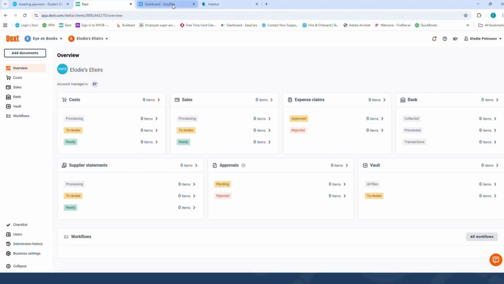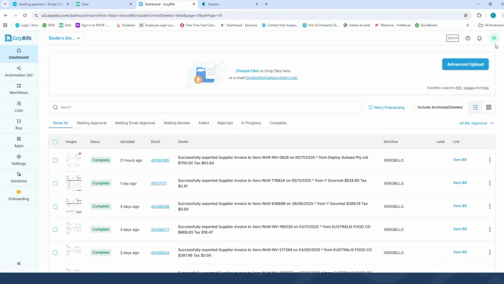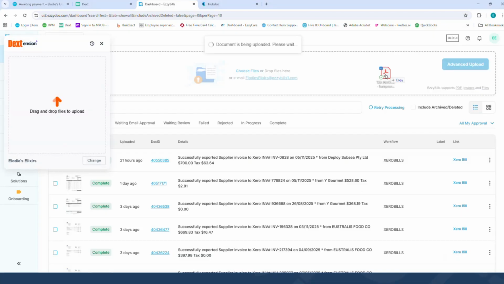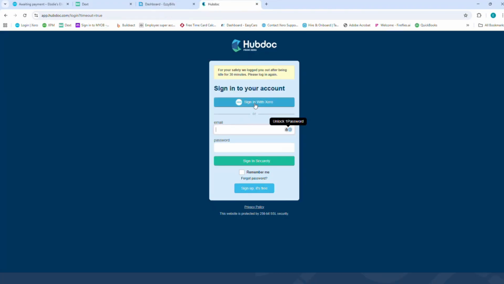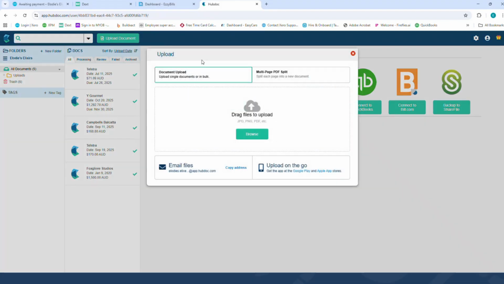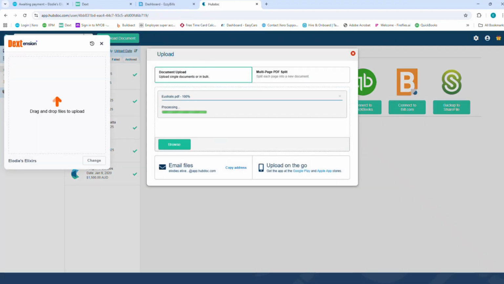So we are going to move on to EzzyBill, and we will do the same. I'm just going to simply drag each bill in there. And then Hubdoc. And again, I'm going to upload the 3 bills we are going to look at.